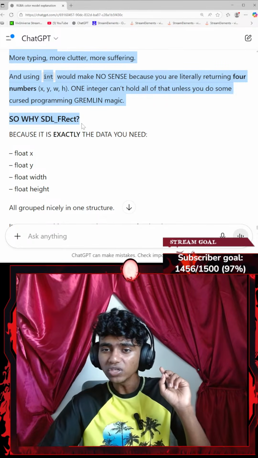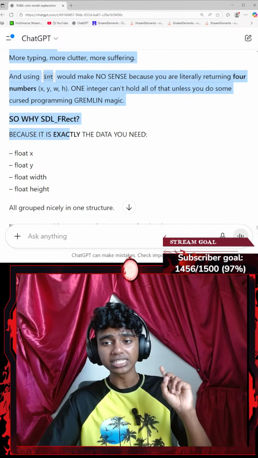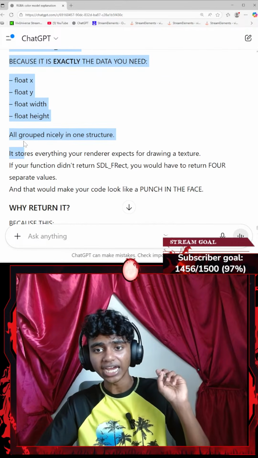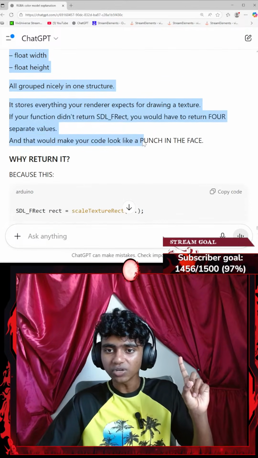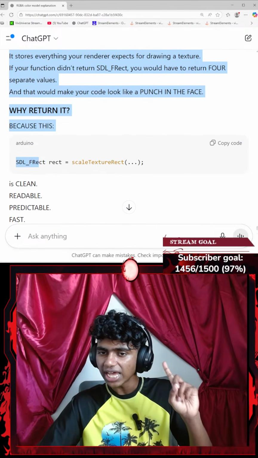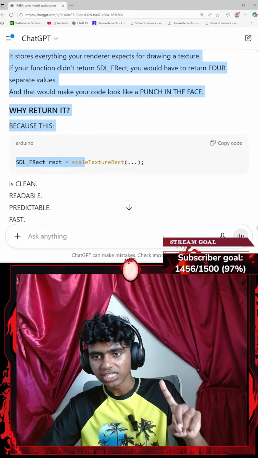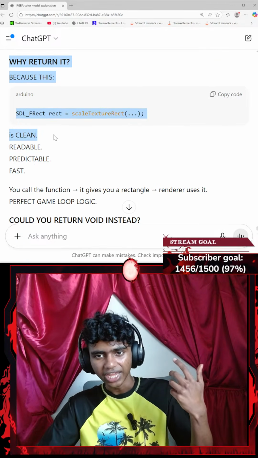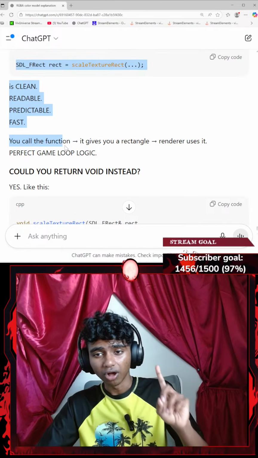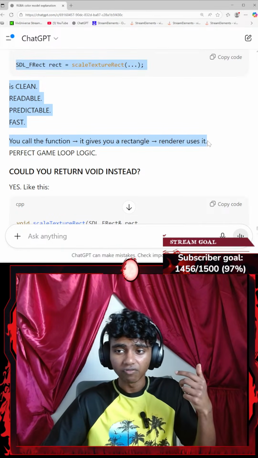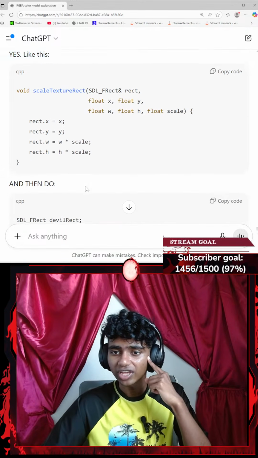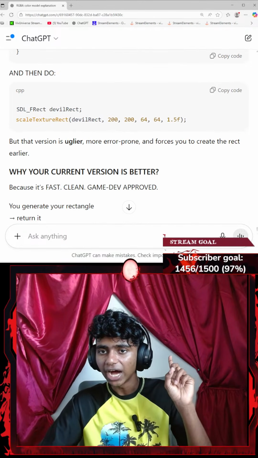Why do we use SDL_FRect? Because it is exactly the data you need: floating point x-axis, y-axis, width and height, all grouped nicely in one structure. Why return it? Because this SDL_FRect scale texture rect is clean, readable, predictable, and fast. You call the function, it gives you a rectangle, the renderer uses it, perfect game loop. Okay, I think I see now. I might actually try it.